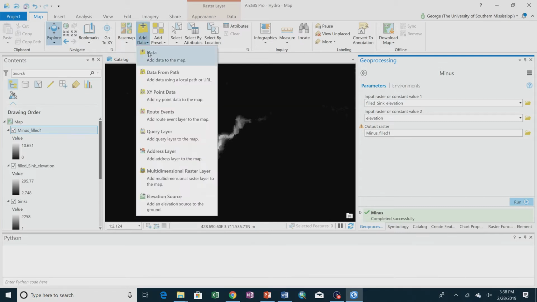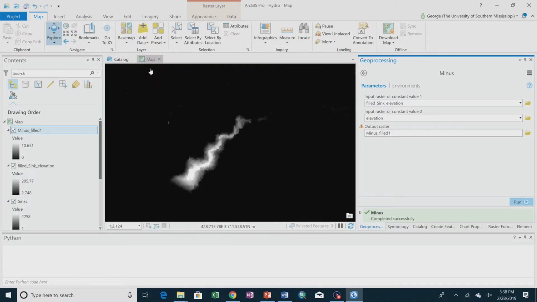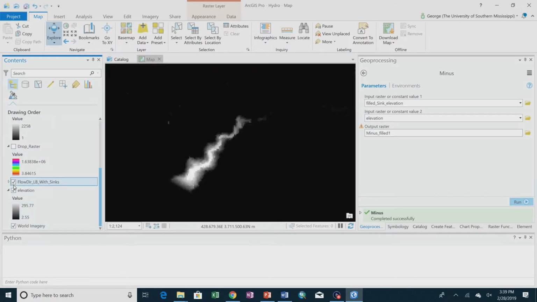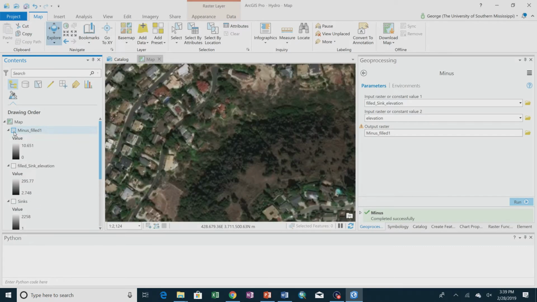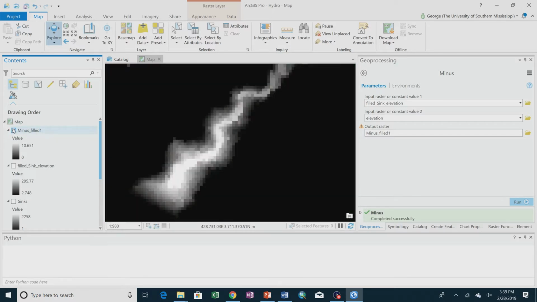Let's look and see if we can see what this area is. So those are the deepest sinks that were filled. This was the deepest sink that was filled. Okay, so it looks like it's just a dry creek bed.